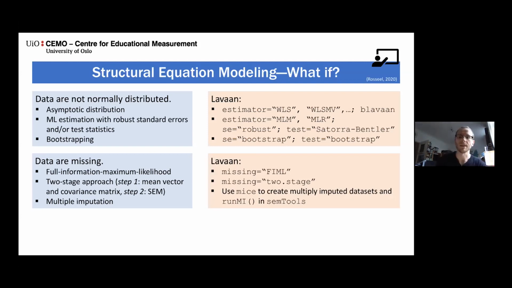And here are some specifications lavaan offers. So FIML, full information maximum likelihood, it offers you a 2-stage procedure, and with some multiple imputation package like mice and the runMI function, for example, in the package semTools, it can provide you with the estimates that come from multiple imputation. So it can deal with multiple imputation as well.